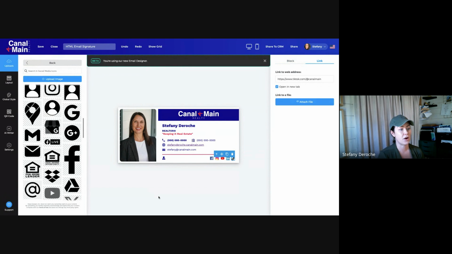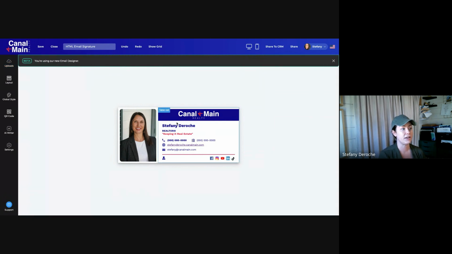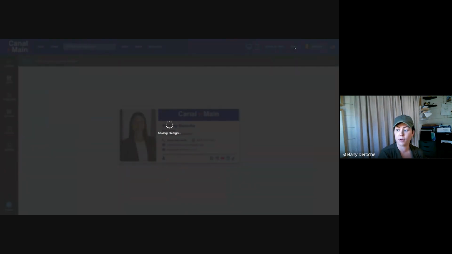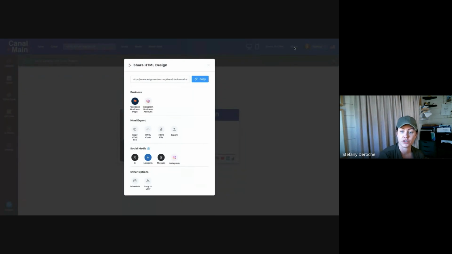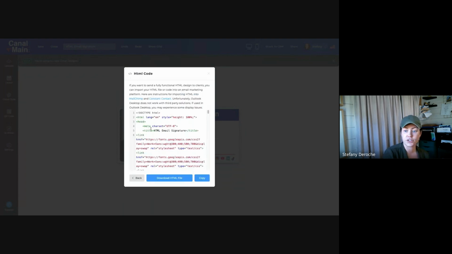So now we have our completed signature here. Now what we need to do is share it. By sharing it, we're actually just going to be copying and pasting the HTML, and we're going to be pasting it into our BoldTrail account. So stay with me. We are going to be clicking on this HTML code.